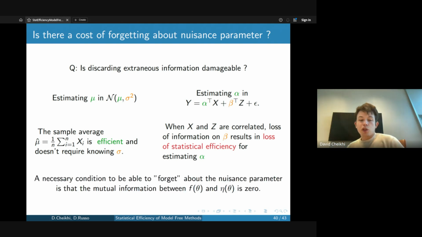And so one necessary condition to be able to forget about the nuisance parameter is that the mutual information between the parameter of interest and the nuisance parameter is 0. The nuisance parameter has to be uninformative about your parameter of interest. And maybe that's where the core of the paper is in its examples, because it shows that in general, in reinforcement learning for value function estimation, there is no reason to believe that this mutual information is 0. So the main theorem I presented to you, in some sense, is nearly tautological from the definition, but the important bit is that working on that big class of models for value function estimation is actually damageable.